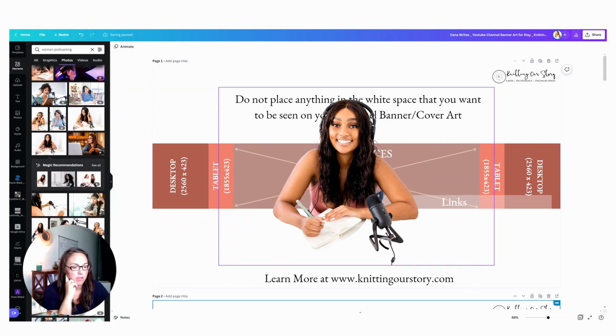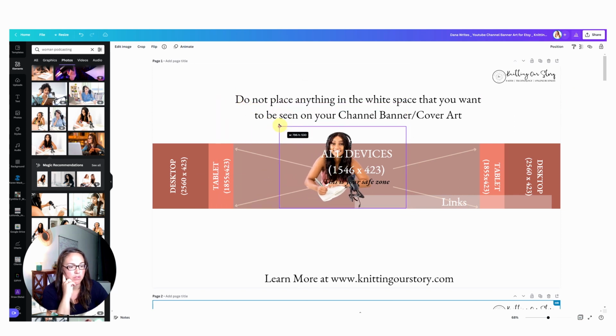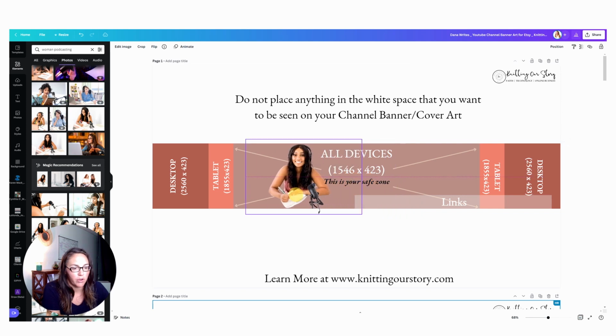Okay, so you can see it's not a perfect cutout. We want her to go down into the safe zone. Just grab those corners. And we obviously want her to be in the safe zone. Okay, so you can see that the podcaster fits right there. So maybe we want to push her over here.